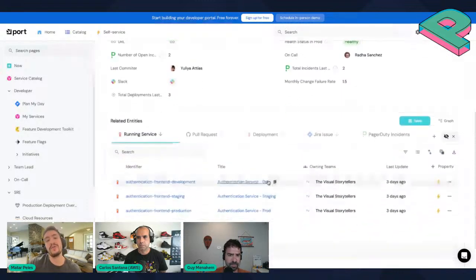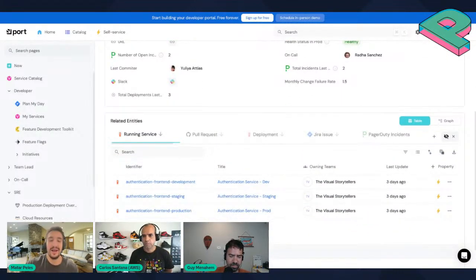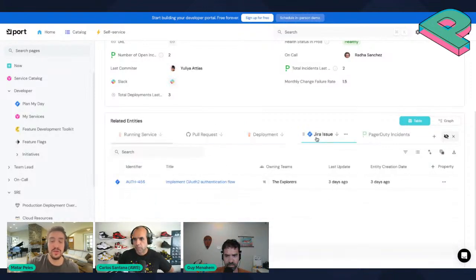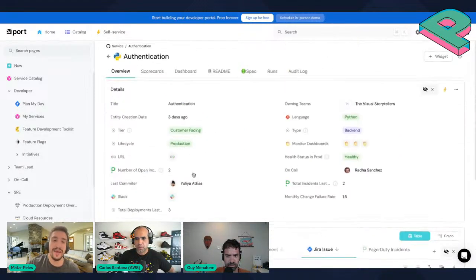And I can also see how this service is related to other entities in my organization, like where it is being run, what the open pull requests are, the latest deployments, the Jira issues. I recognize some icons here. I see Argo CD.